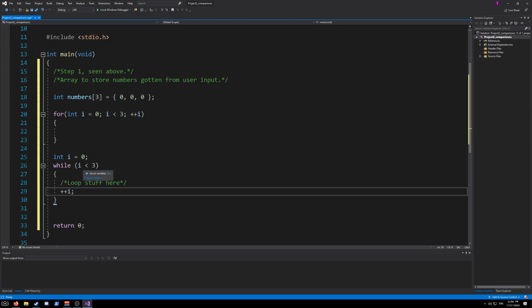And just to have every detail written out there, this is going to start at 0. 0 is less than 3, so everything will run in here. Then we're going to plus I. So I will be 1 at the end of the first iteration of the loop. 1 is less than 3, so it'll run again. Then I will be 2.